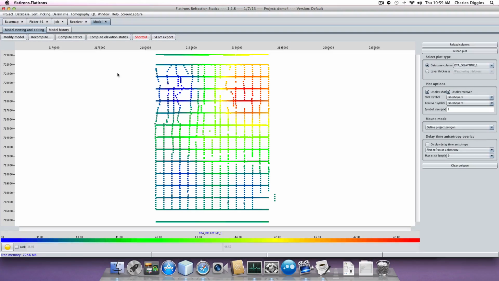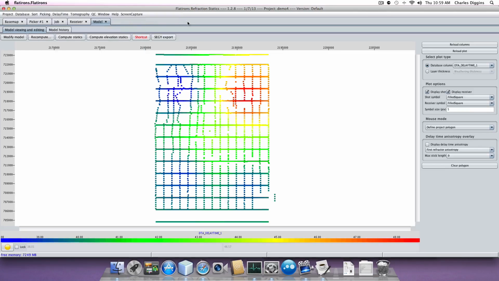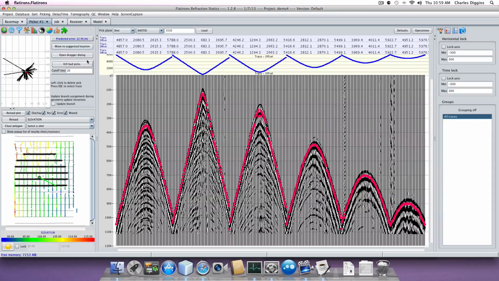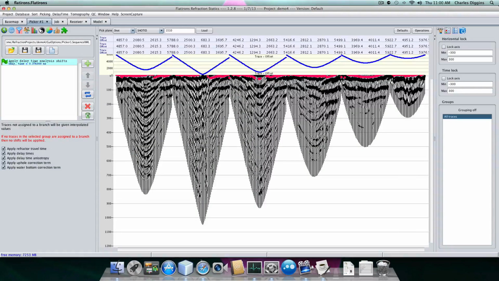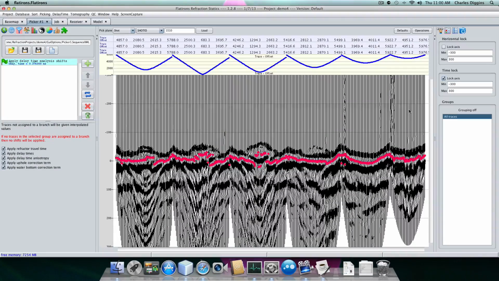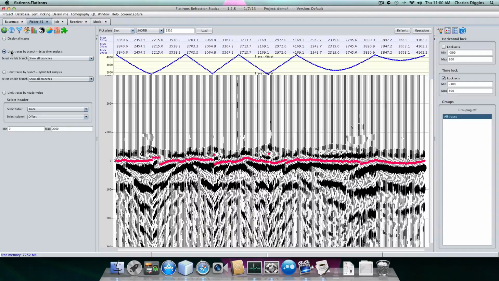So for example, if I want to go to my pick window, I can bring up a pick window. Here's our pick window. I can actually apply the solution. So if I go over here, I can apply shifts. And so I'm going to add here under model analysis, delay time shifts. I can apply those. And then I'm going to lock my axis. And I can also limit by branch assignment. Okay, so a perfect solution, at this point, I might even have a perfect solution. I don't, but it's conceivable that I possibly could.